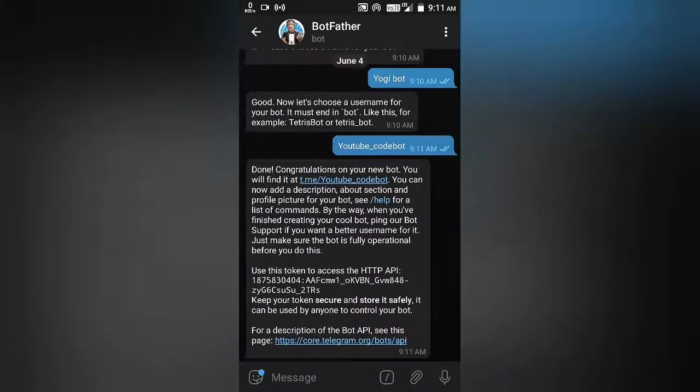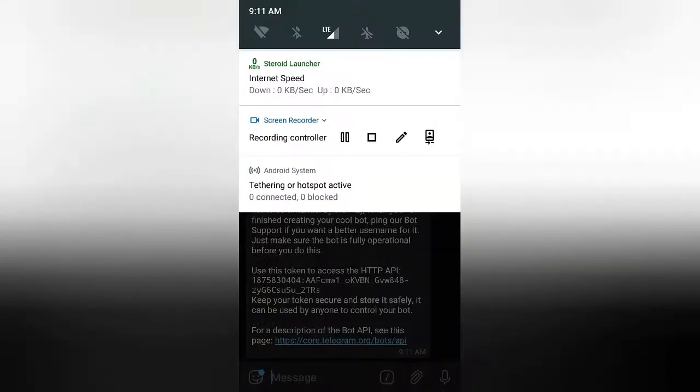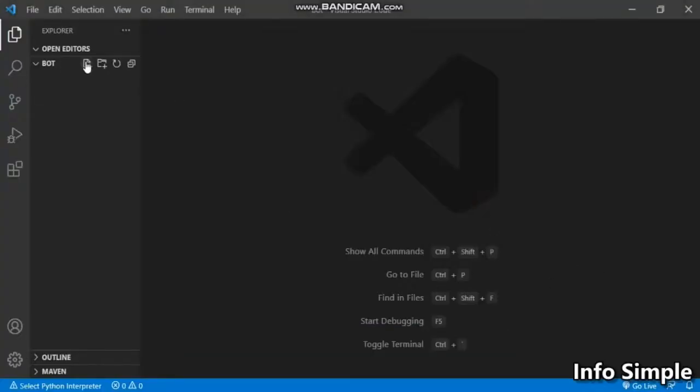We are going to create and host it for free using Heroku. So let's copy this API key. Okay, and copy it. Let's code. Okay, that's it.